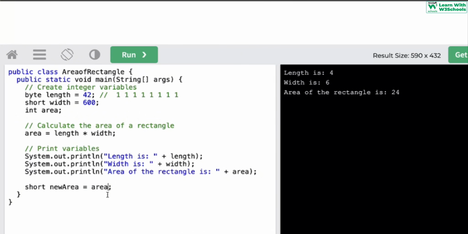Even without adding 30, just assign area to it. What happens now? Area is of type integer, which occupies 4 bytes in memory. However, we have declared a short that occupies 2 bytes in memory. How can data of 4 bytes be assigned to a variable of 2 bytes? That means the data of 2 bytes is lost. The larger type can contain a bigger value. In simpler terms, a byte can only contain 127, so if I assign a short value to a byte that only has a limited range, again I will have a problem.